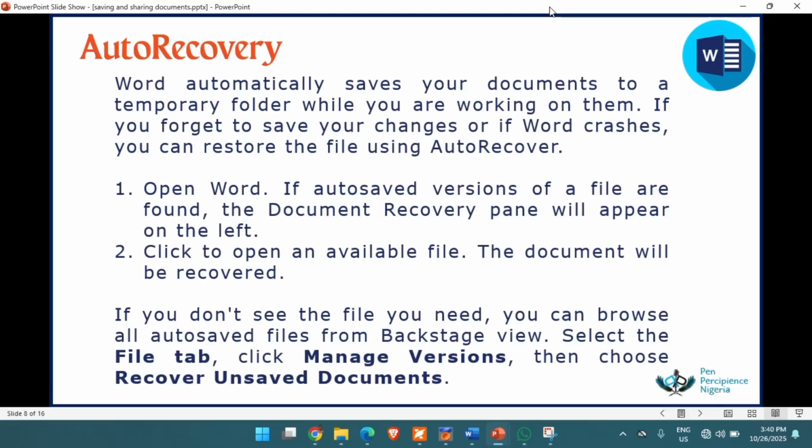Click to open an available file. The document will be recovered. But if you don't see the file you need, you can browse all autosave files from Backstage View.